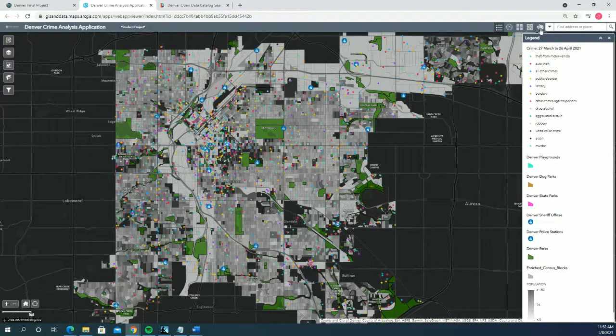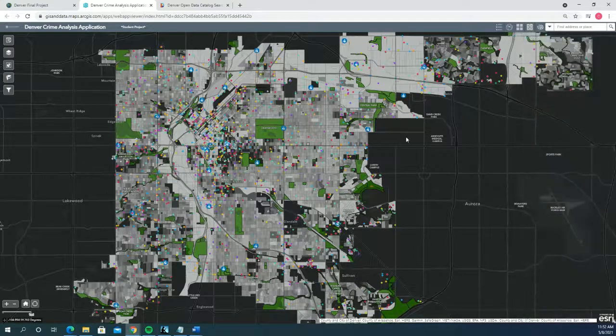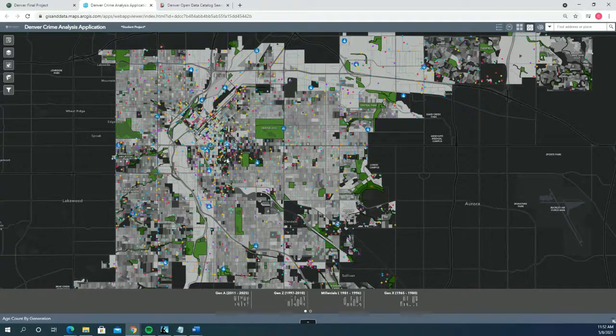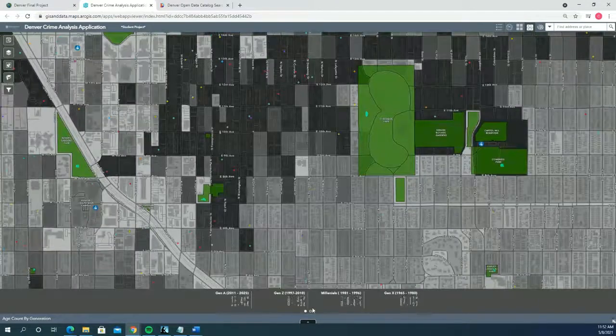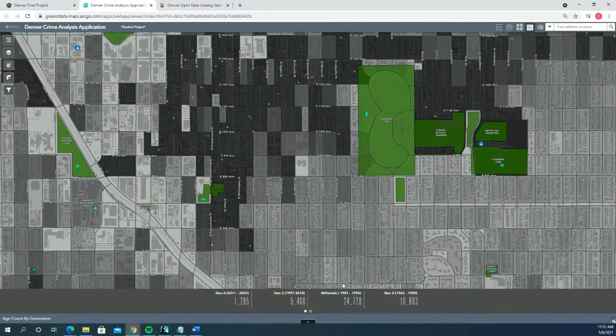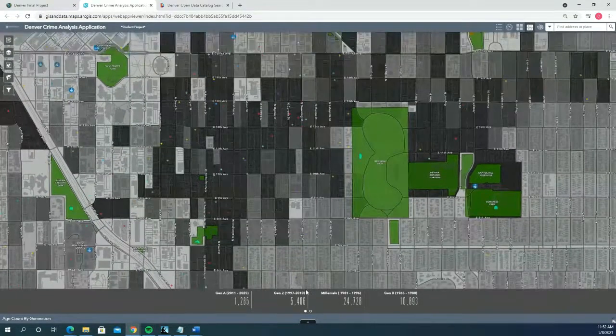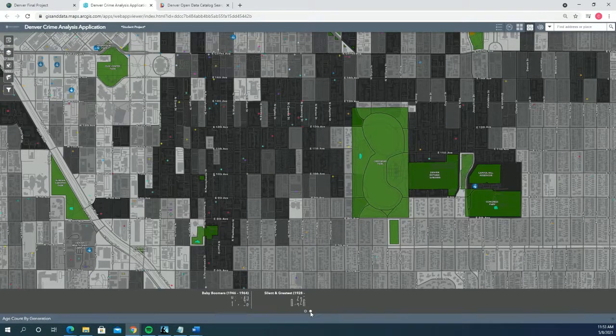Another functionality we have is the draw tool. We have the widget. This bottom bar tells you within the extent, it breaks it out by generation, so you can see who is within this particular extent, who is living here and what types of generations are present. So millennials in this particular region near Cheeseman Park are the number one generation that are living within this area.